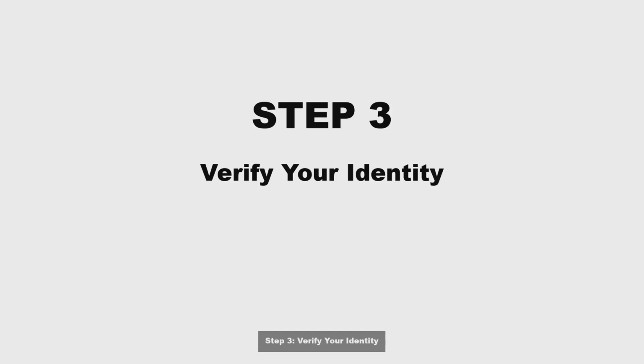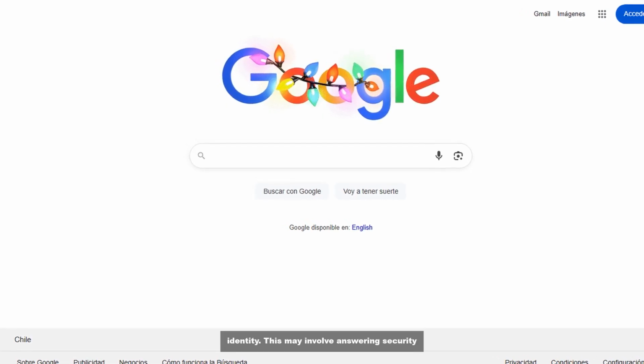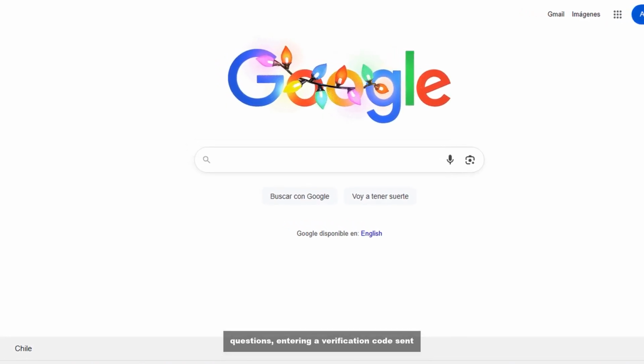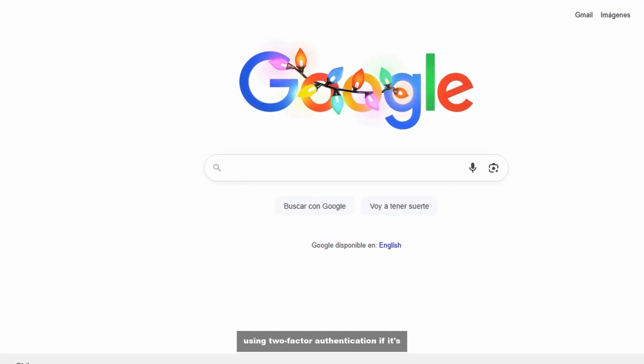Step 3. Verify your identity. Google will prompt you to verify your identity. This may involve answering security questions, entering a verification code sent to your recovery email or phone number, or using two-factor authentication if it's enabled.